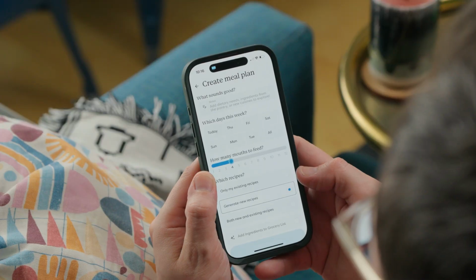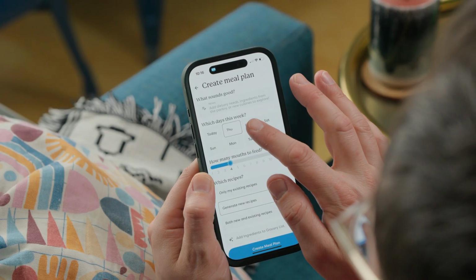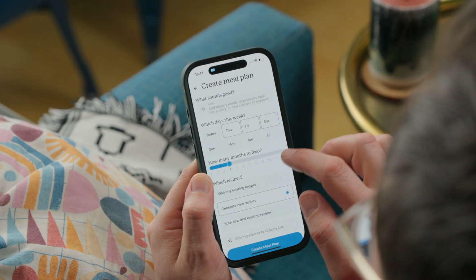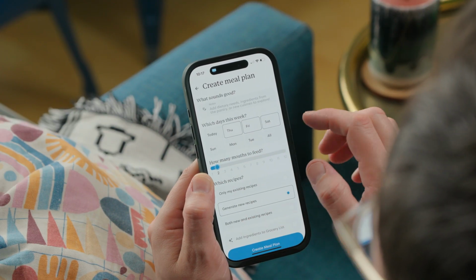You get to be really specific here. Tell it how many people you're looking to feed, what nights of the week you need, and if you want it to use your existing recipes or generate new ones, or a mix of both. Okay, so let's say we're feeding my family of 5 and we want to plan meals for the week. This is my favorite part.